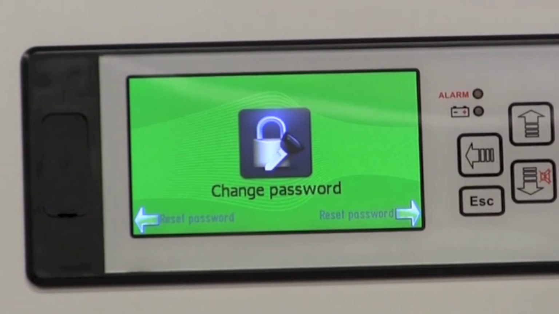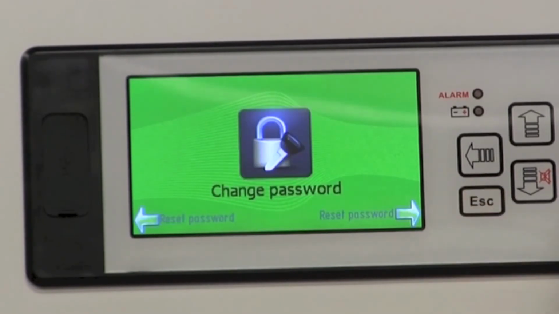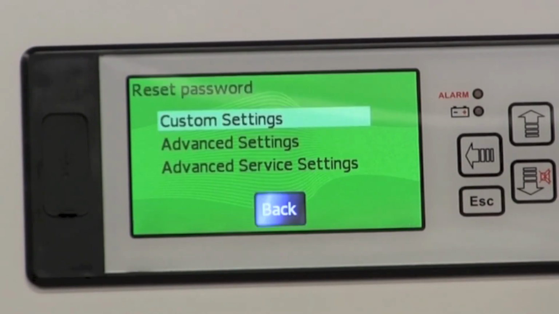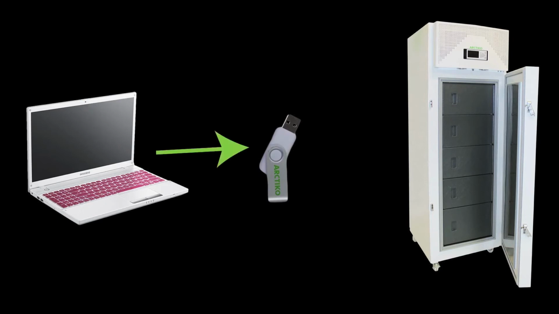You can choose your own password. If you have forgotten your password, you can reset it with a code from Arctiko. Arctiko can send you an email with new software. You save it on the USB pen drive and place the USB pen drive in the unit, and the new software will be uploaded.